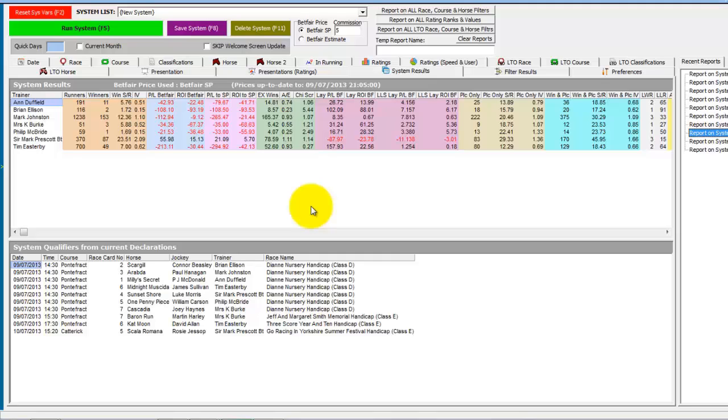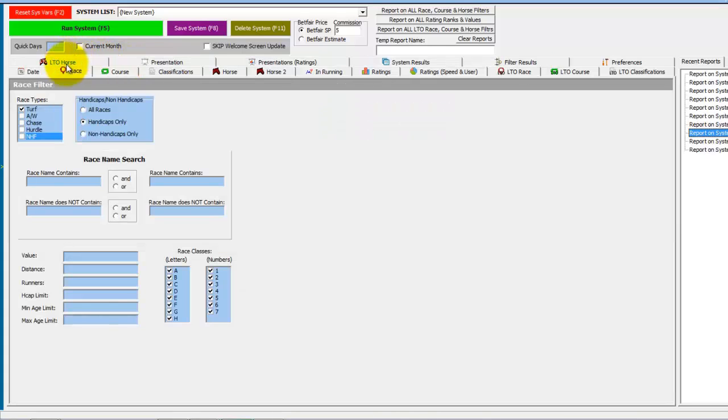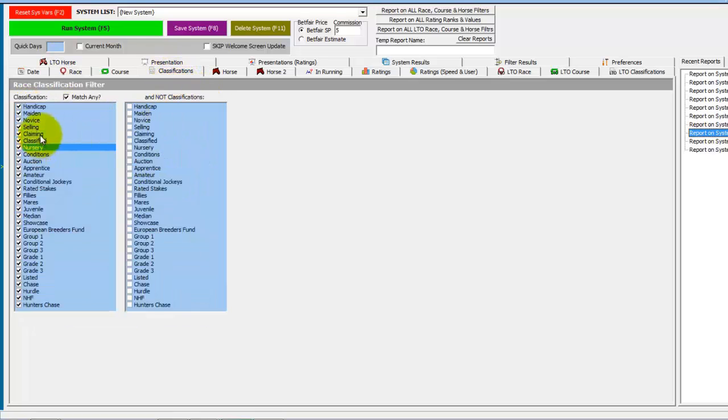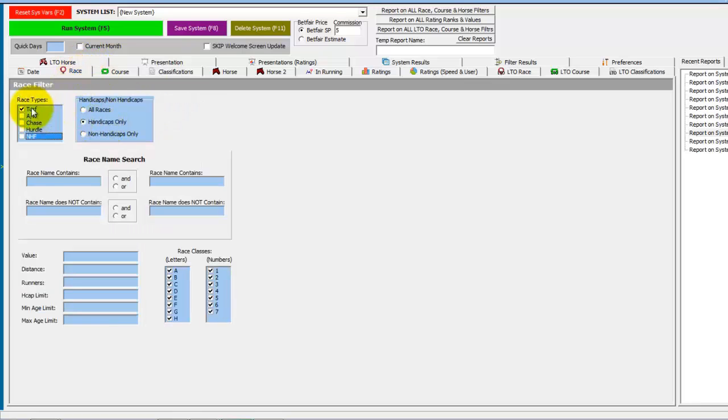The next thing to do will be to restrict the results to just nursery handicaps. So we've currently got it set to turf handicaps only. In the classifications tab, if we deselect everything and select nurseries, then we're only going to be looking at form in nursery handicaps on turf.